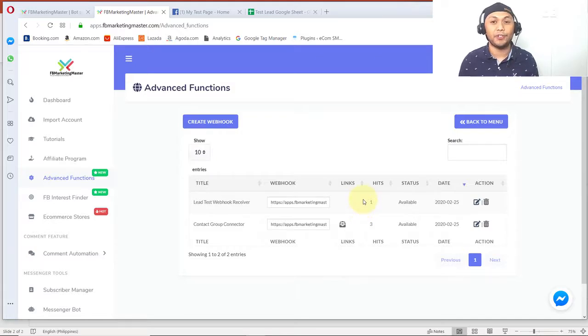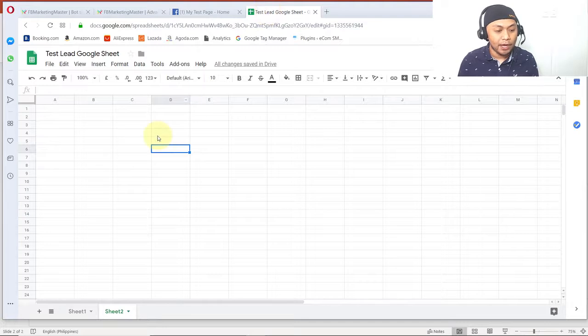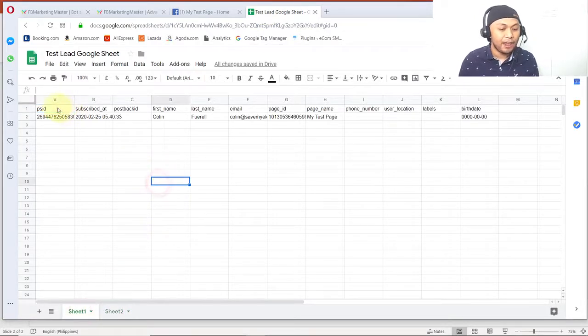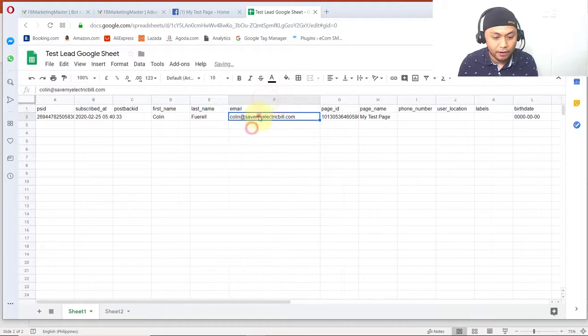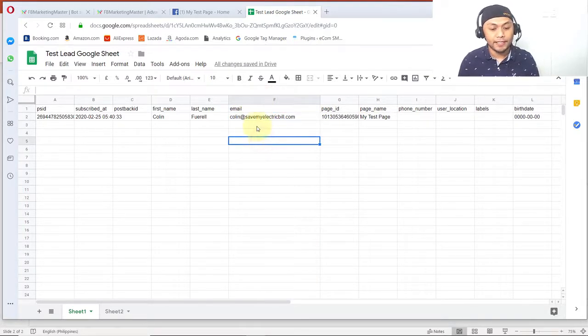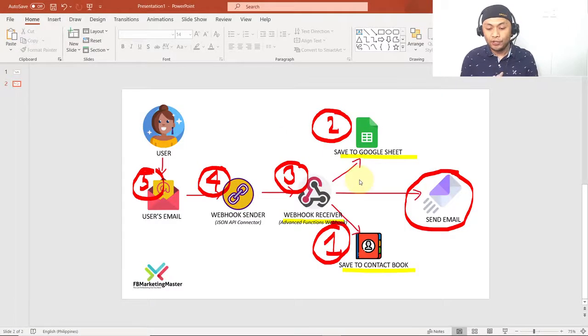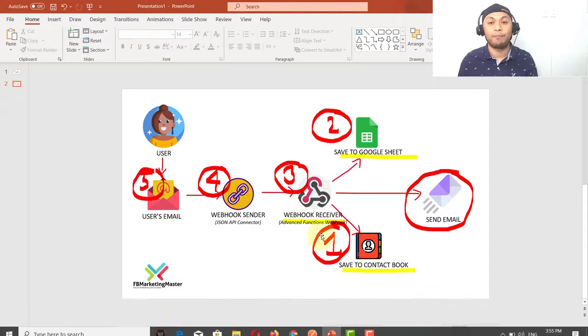The next is we're going to check our Google Sheet. So let's go back. Okay, don't worry, this is sheet number 2. We chose sheet number 1, and as you can see, this is the data that the user has given us, and it will be reflected on our Google Sheet. So pretty good. As you can see, this is the email address of our subscriber.